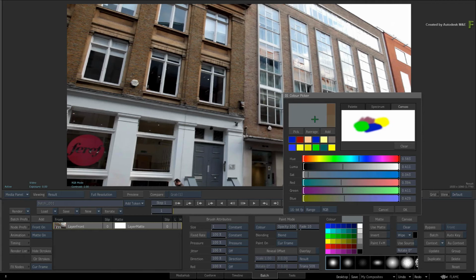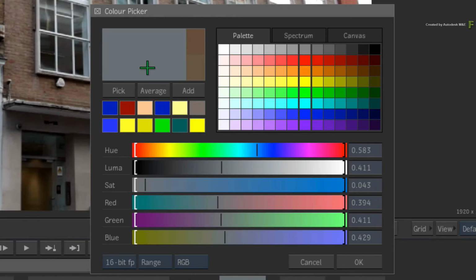Now once you've chosen your color, you can do what we did before and click OK to confirm your choice. But if you want to keep the color, just click the Add button and it will be added to the bank of custom color pots.